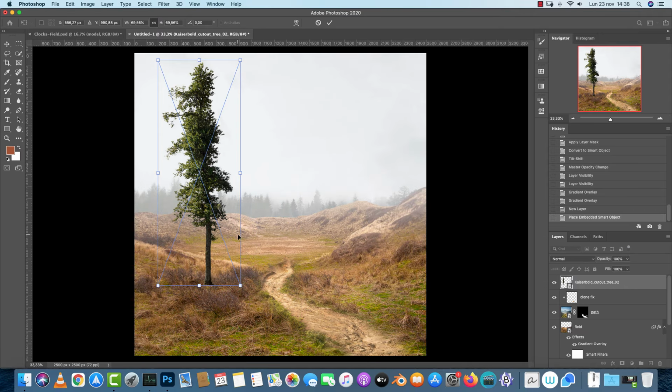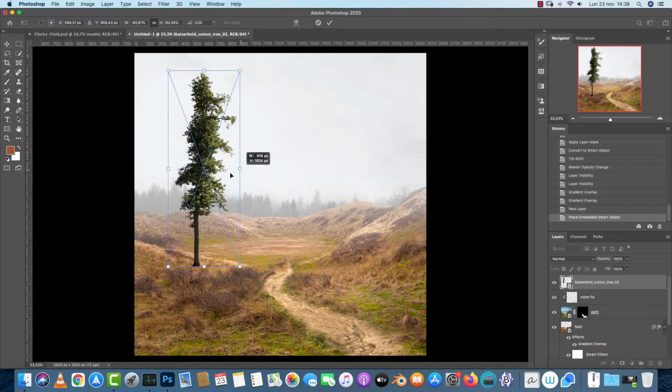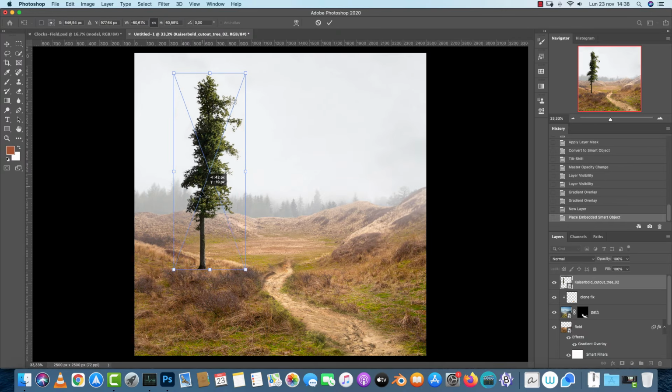And I'm going to flip this horizontal, and I think this size is okay.